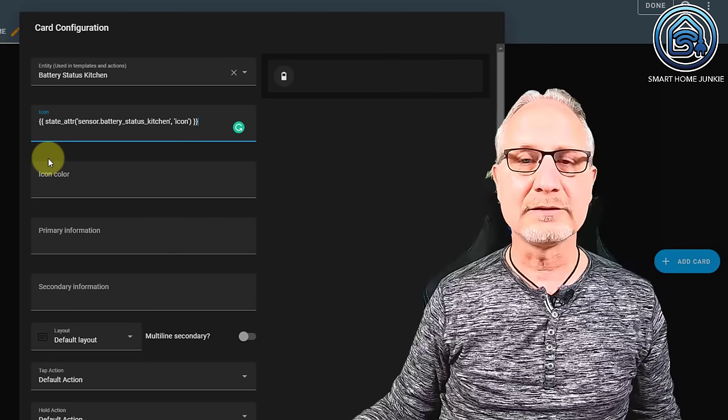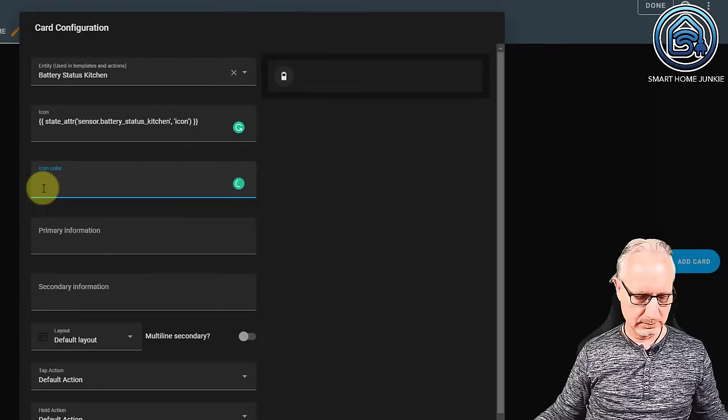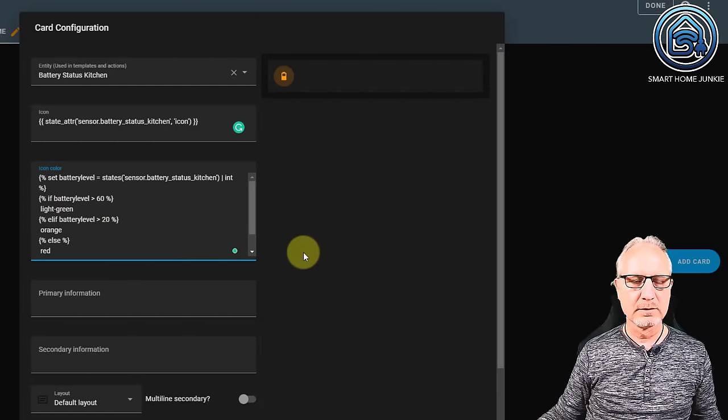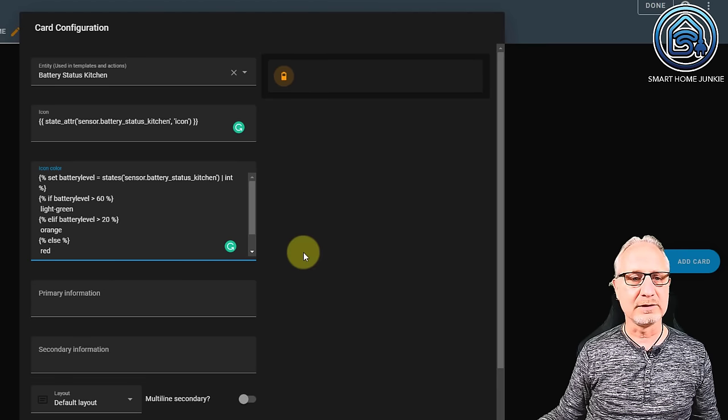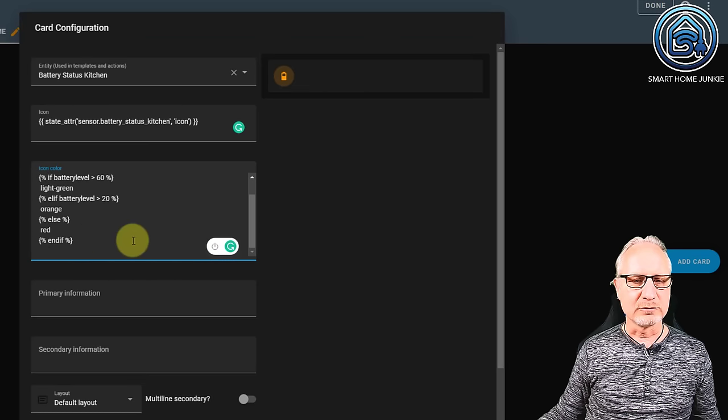Now let's add code for the icon color. Unfortunately, you cannot add code to your custom sensor to determine the color. So we have to add some code in here. What we're doing here is again setting a variable battery level that contains the state of our custom sensor. And then we are going to check if the battery level is higher than 60%, then it should be light green. If it is higher than 20%, it should be orange, and else it should be red. And there is an and if statement also here.